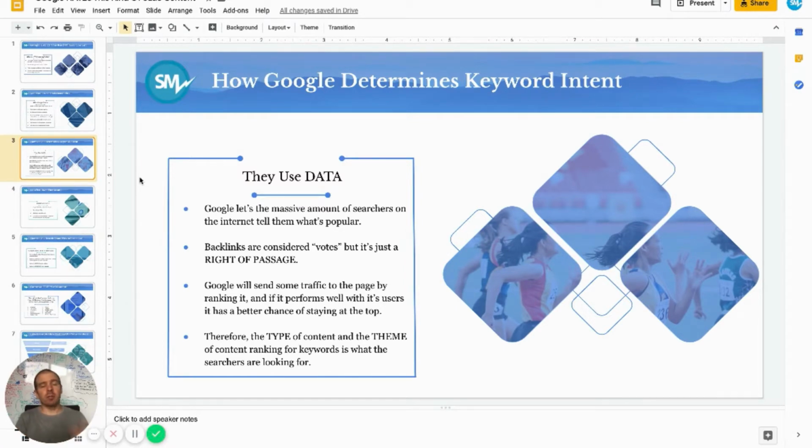So like I said in the previous slide, they use data. Google lets the massive number of searchers on the internet tell them what's popular. So yes, backlinks are considered votes. Everyone knows that, but it's just a rite of passage. Google will send some traffic to the page by ranking it. And if it performs well with its users, it has a better chance of staying at the top. Why do you think sometimes when you build links, you get a big jump and spike in traffic and then it immediately drops again? That's not an accident. They call it the Google dance in the SEO world.